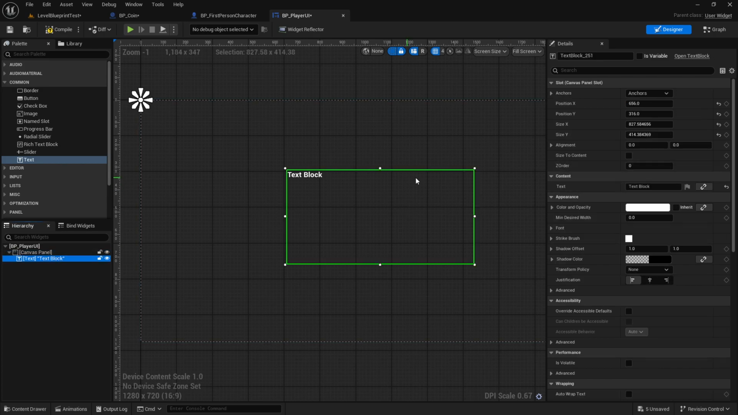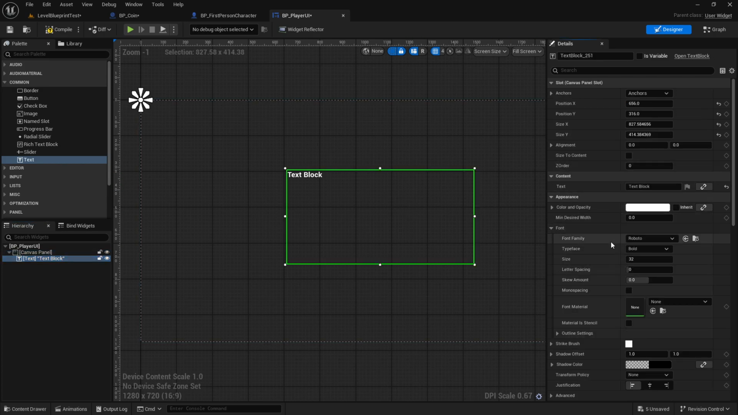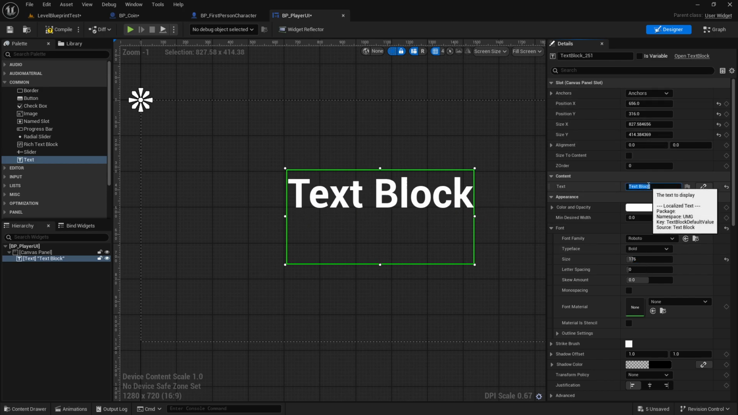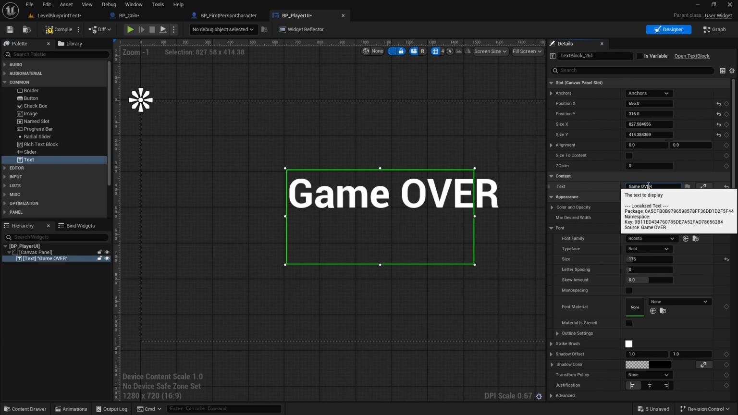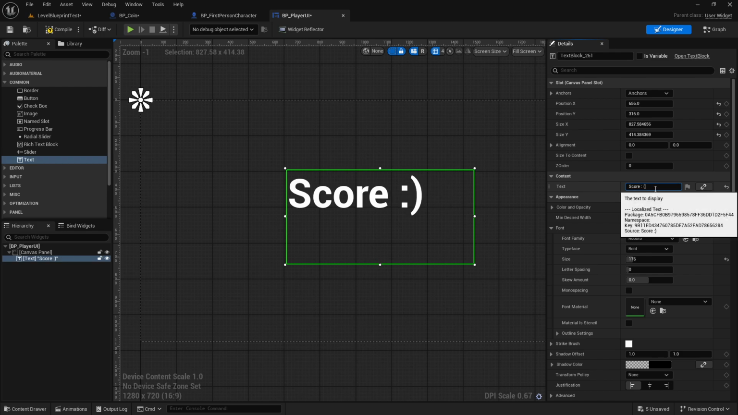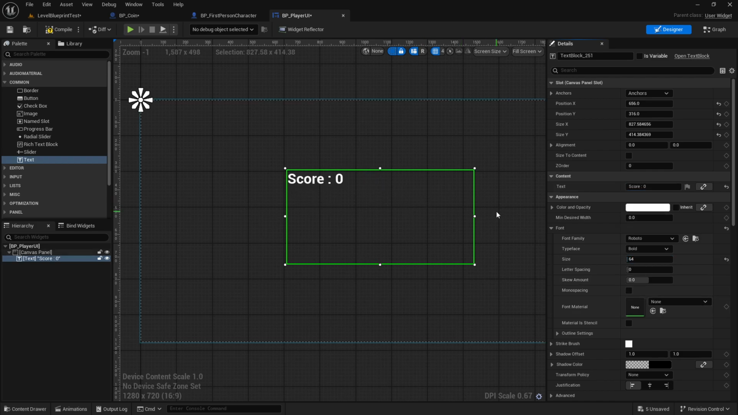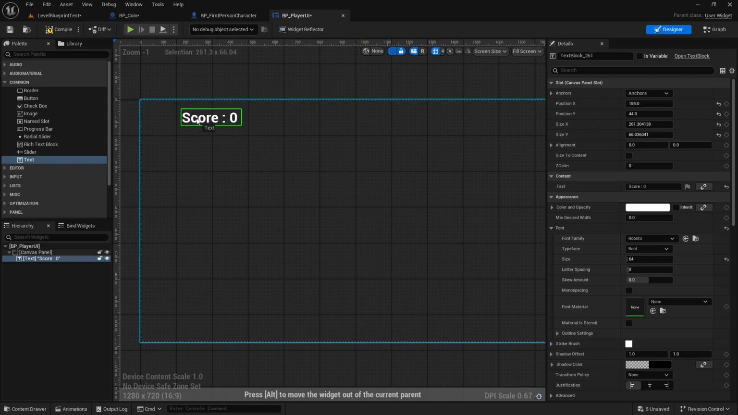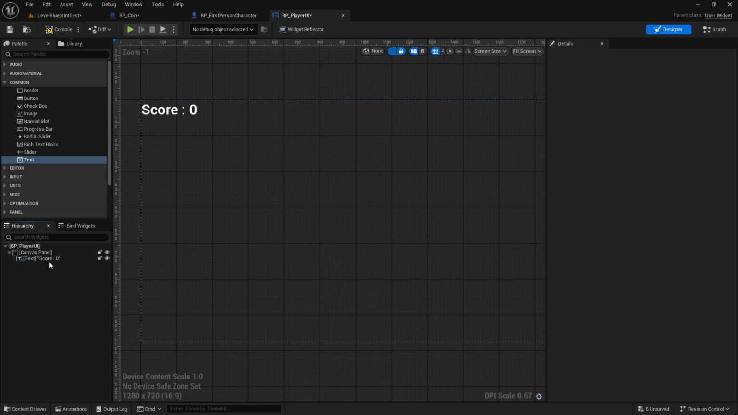We can take our text, go to font, we can increase the font size, and we could have it say something like game over instead of being score. But I'm going to use this as score, so we'll go back to score 0. And I'm going to reduce the size to something more reasonable. And for now, I'm just going to move it back up here. So now we have this working.